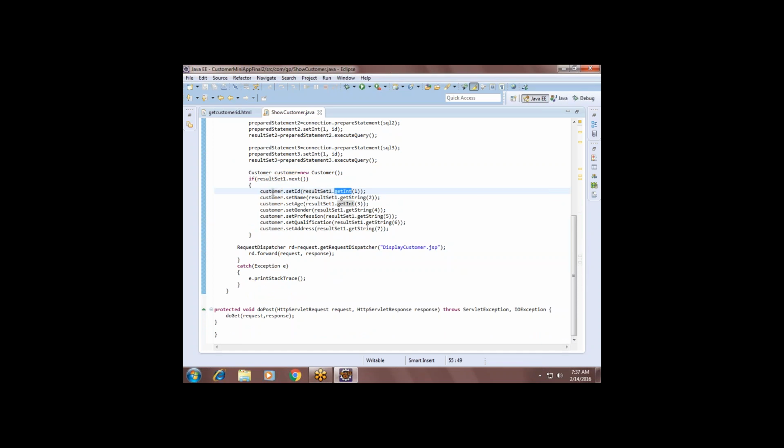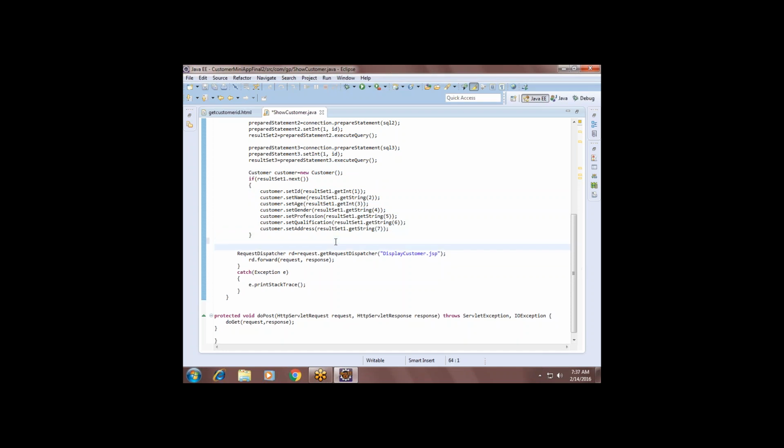Using setter methods of customer, we can set the values to customer. Using all the setter methods of customer, I am transferring the data into the customer. Now this customer object has all the data of the result set or not? Yes, sir. This customer object has to be added and sent to display customer.jsp. So data is not printed here. The data will be printed in display customer.jsp.